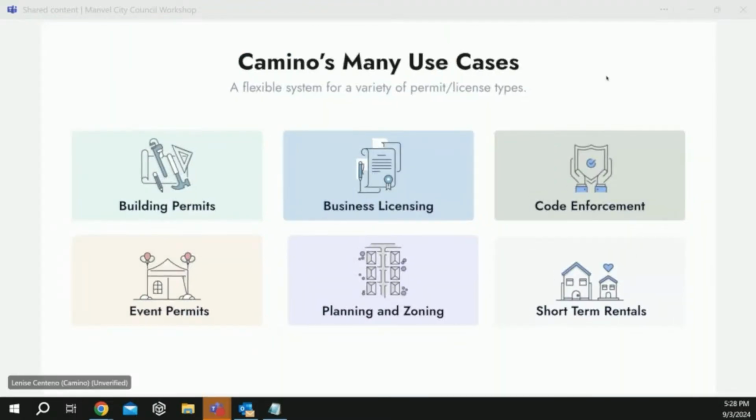I just want to say, and I highlighted this a little bit earlier, if you take anything away from this slide, I want to emphasize that this is a living system and can be built upon over time by the agency. So these are a couple of other use cases that we've seen customers use for Camino. Currently in Manvel, we have the building permits, we have one for special events, we have planning and zoning guides. Some additional future ones that are worth thinking about are business licensing or code enforcement. Maybe someone wants to know how to respond to a violation notice, short-term rentals. So there's really a lot of different ways that we can continue to grow how Manvel uses this system.